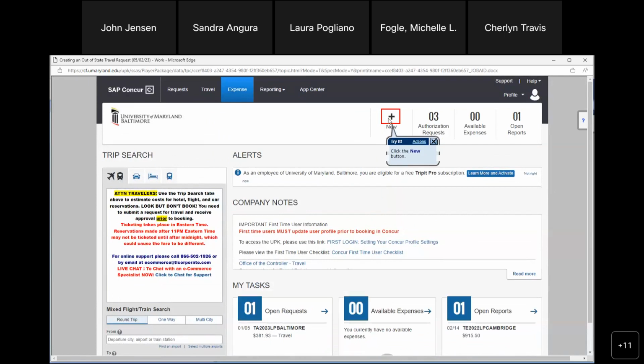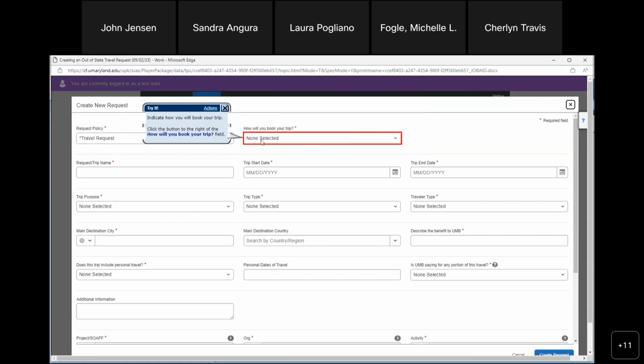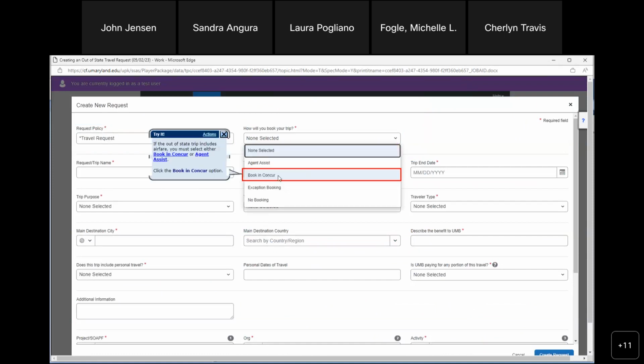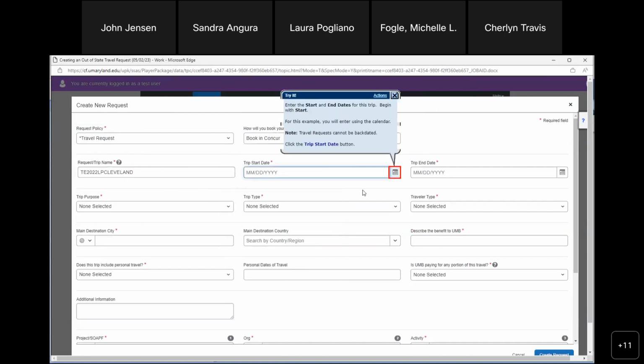Okay. So I'm going to click new and start a request. And again, the request policy says travel request. We'll just leave it alone. How will you book your trip? Click the drop down, book in Concur. What is the trip name? I'm going to use the naming convention, and the city is Cleveland.